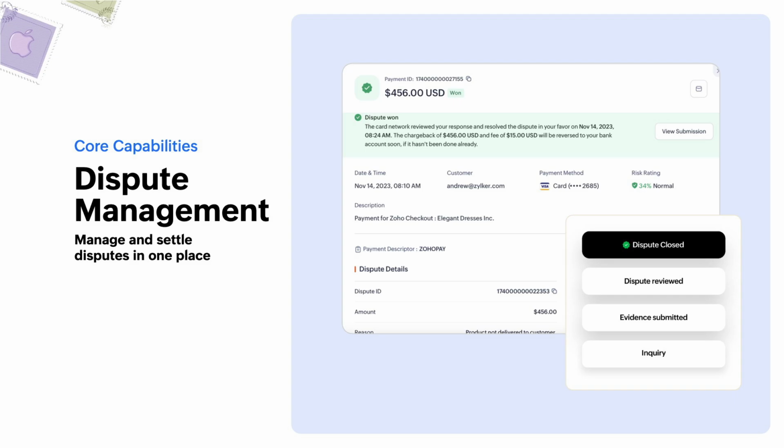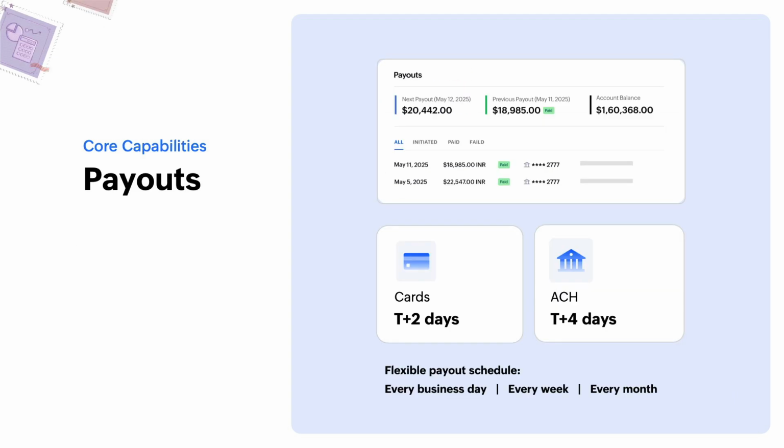So all of that is available within the system. When it comes to settlements and payouts, like I said, cards T+2, T+4 for ACH. And you can also schedule these payout cycles as per your business preference, because there are a lot of businesses that require settlements on a weekly basis or a monthly basis, so that it's just much easier for them to reconcile, right? So you could set them up as per your cycle and get that going. So this is pretty much what the payouts structure is.